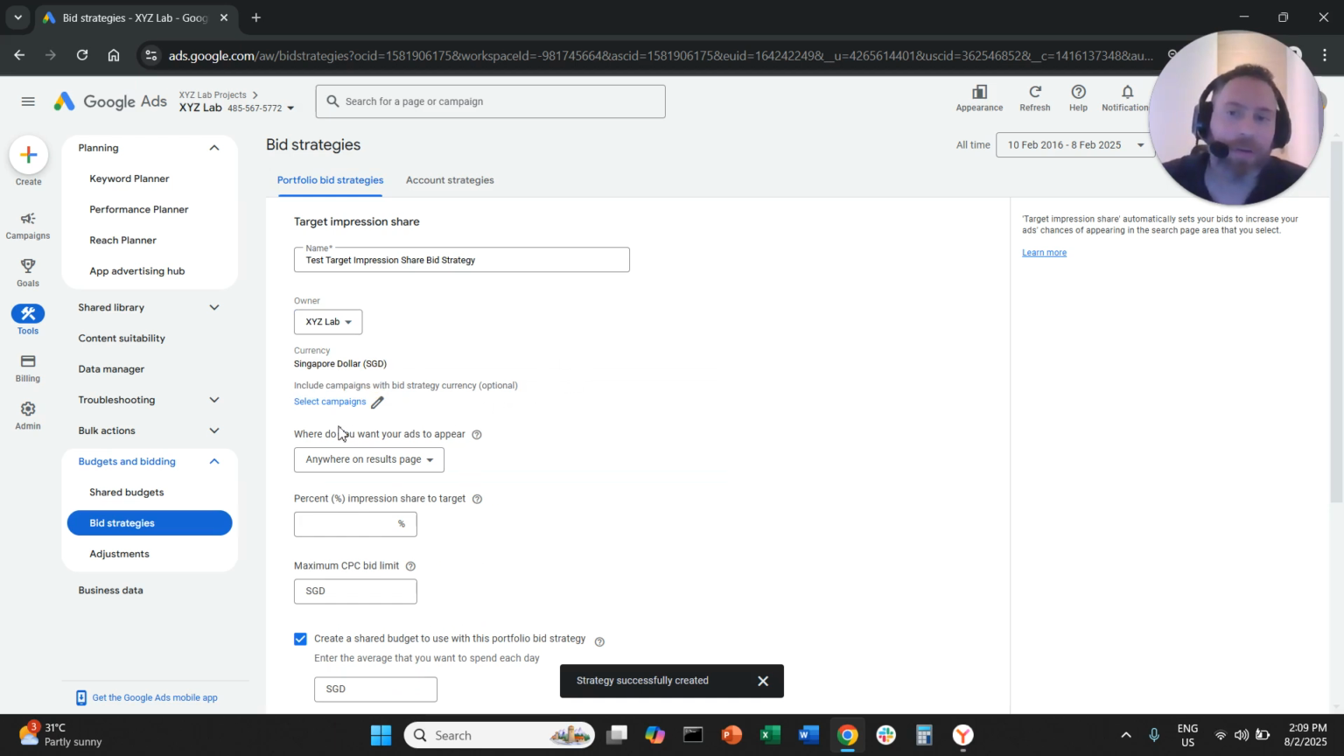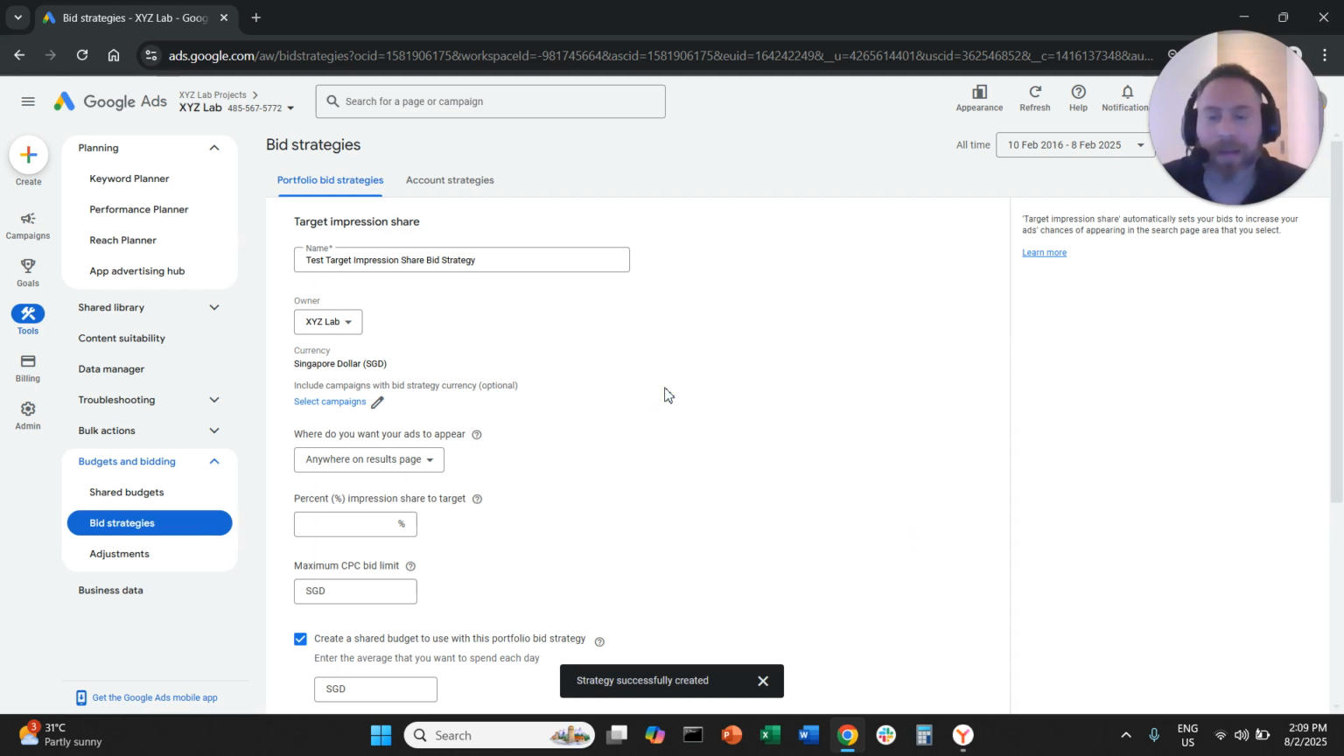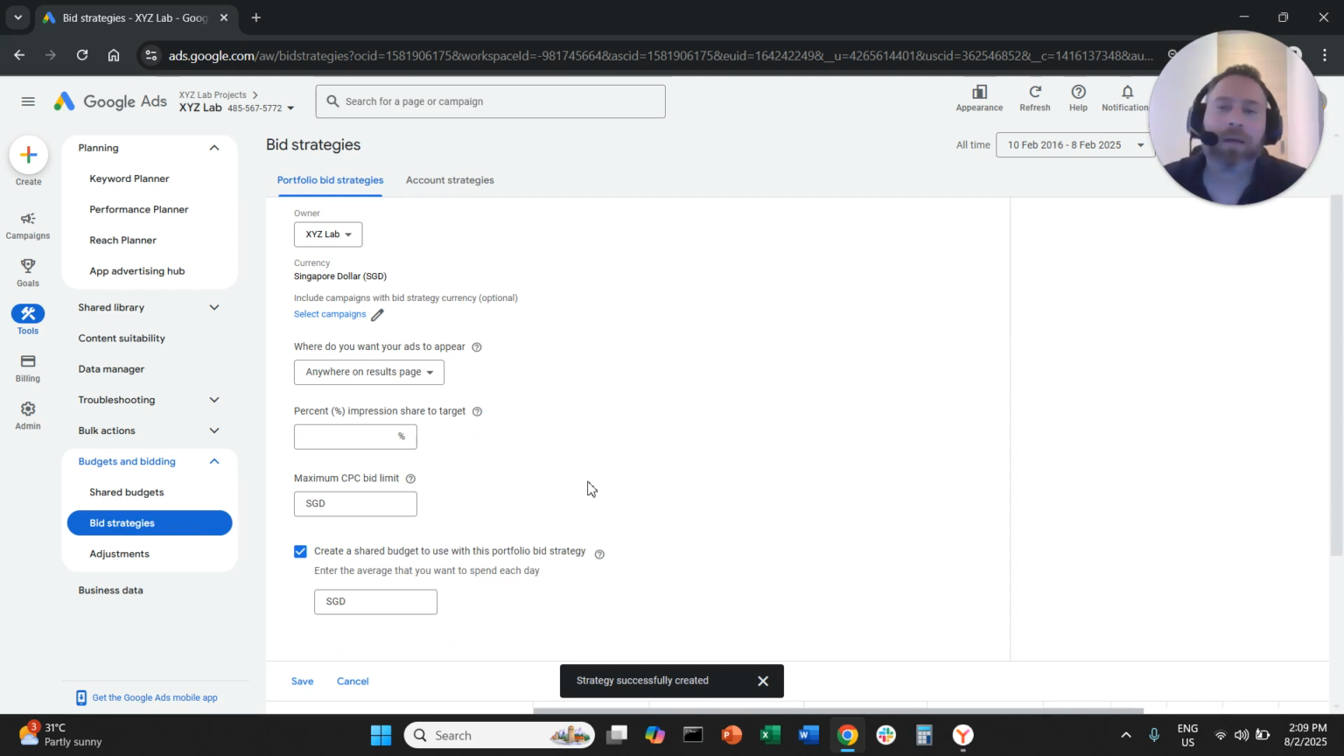The next step, you need to select the campaigns to apply this strategy to. It's not mandatory. We can select the campaigns later. We can create the strategy and then select the campaigns. But if you want, you can click select campaigns and you can choose the campaigns to apply this bid strategy to.